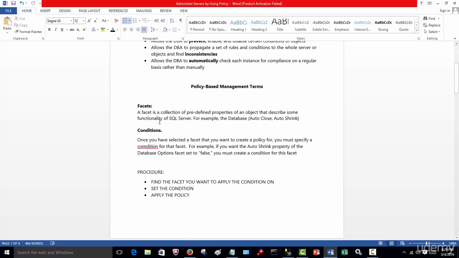A couple of the terms that we're going to be using are facets, conditions, and the policy. Facets. A facet is a collection of predefined properties of an object that describe the functionalities of SQL Server. For example, when I talk about a specific object such as the database, I'm talking about its facets, such as the properties of auto close and auto shrink. So these would be the properties of this facet called database.